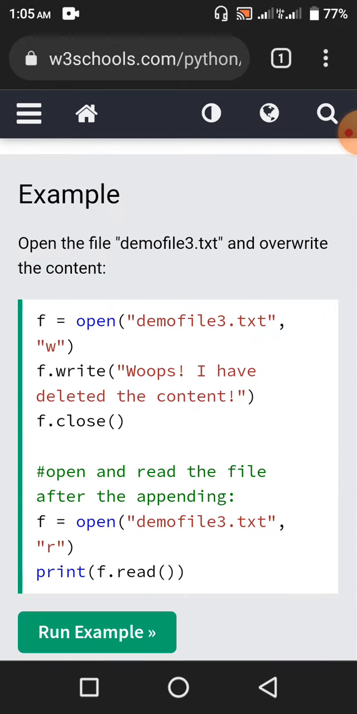Open the file demofile3.txt and overwrite the content. f equals to open of demofile3.txt, comma, in W mode, write mode. So f.write, oops, I have deleted the content. And then f.close so that the changes are reflected. Changes can be seen, whatever changes you have made.